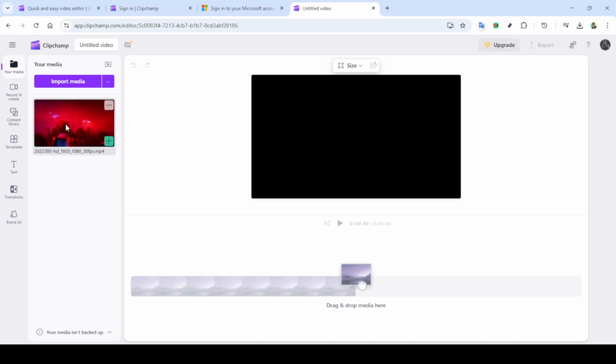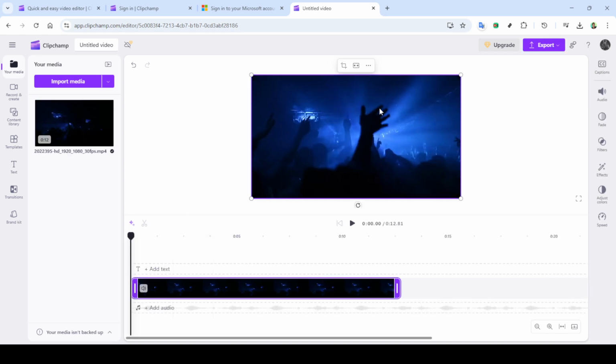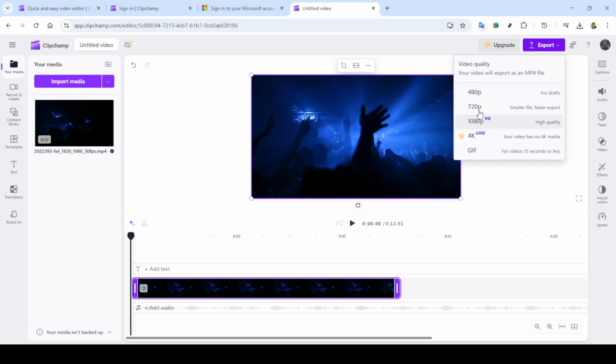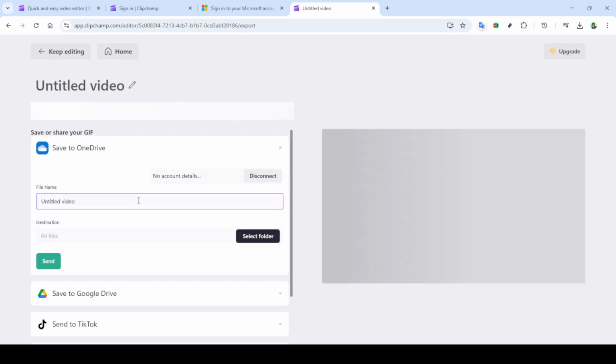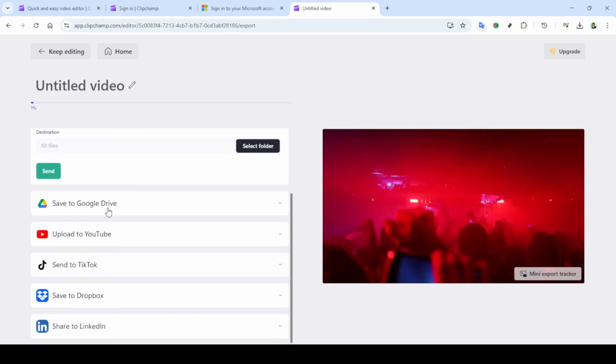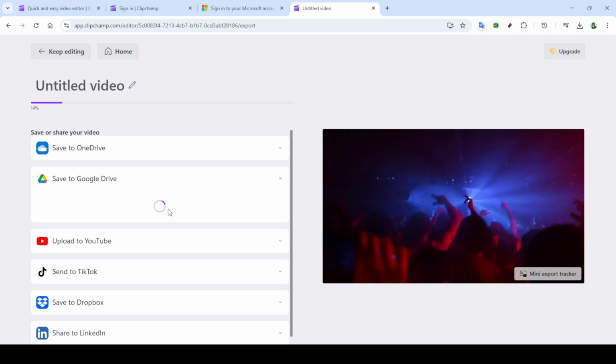After you've finished editing your video, you'll want to export it. Head over to the Export button within the Clipchamp interface. A dialog box will pop up asking you to select the quality of your export. Choose a quality that best fits your needs. Higher quality means a larger file size, so keep that in mind if you are limited on storage or bandwidth.